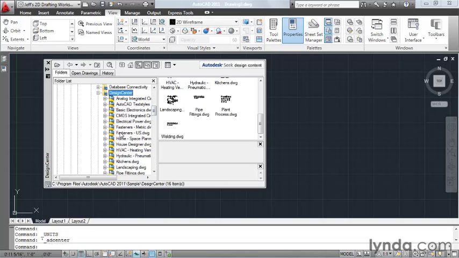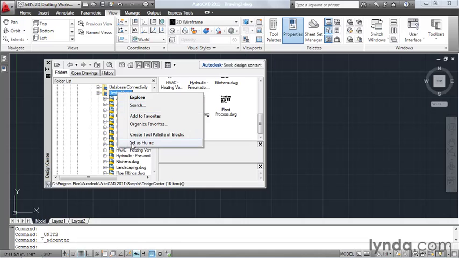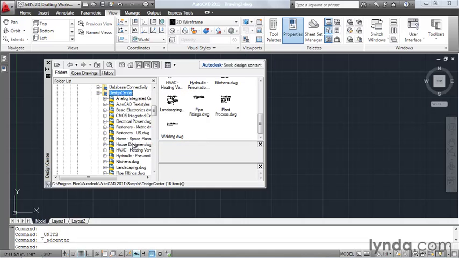At this point, I'd like to navigate to a different folder, but before we leave, let's make it easy to return to this one. I'm going to right-click on the folder name, and then I'll come down and select Set as Home. This means that no matter where I navigate on my hard drive, I can always return to this folder by clicking the Home icon.